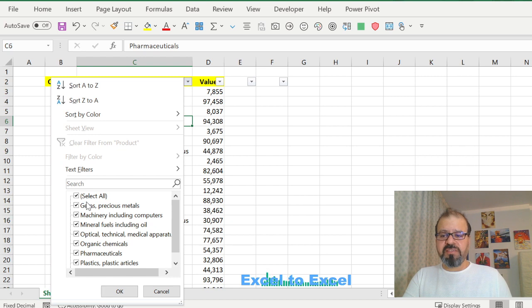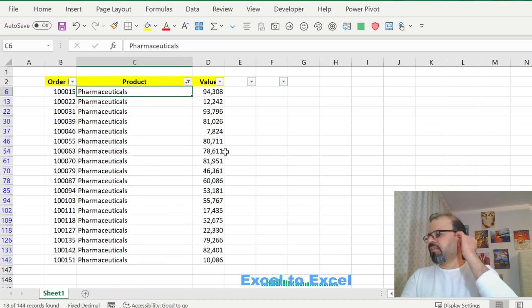You can sort them and you can filter them. And you can use the same way, for example, pharmaceuticals. I can filter them around as well.